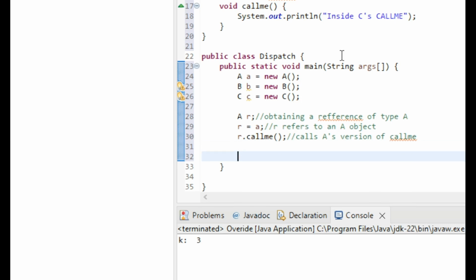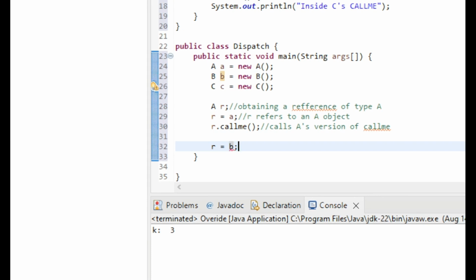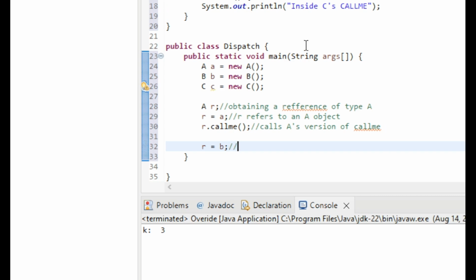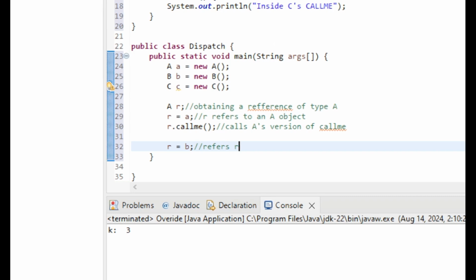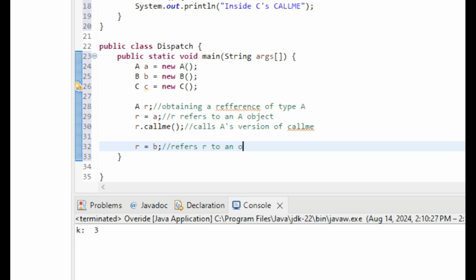Okay, let's come down here and say r is equal to b. Again, what I'm doing here is I am referring r to an object of B.